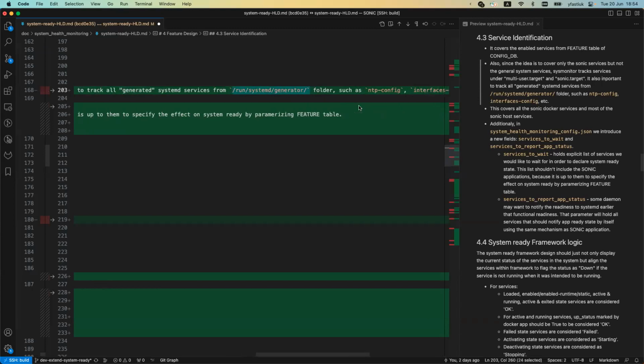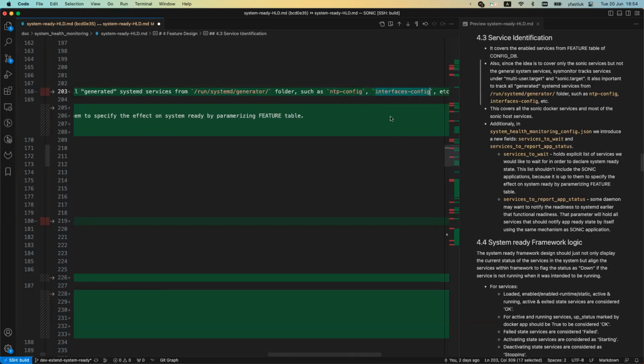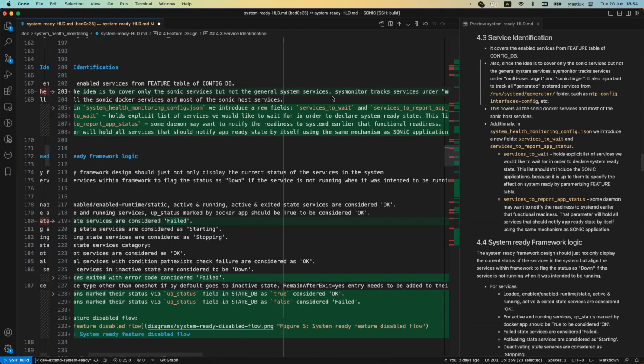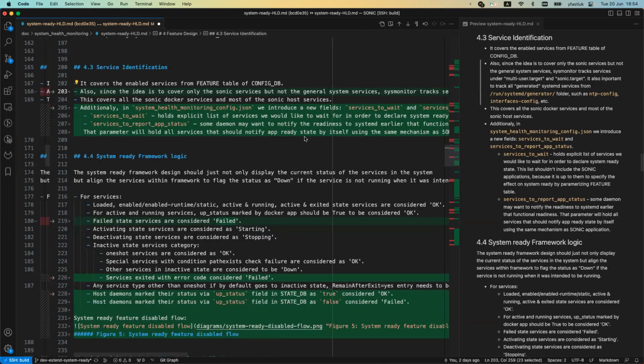Run systemd generated for services such as NTP config and interfaces config, because it's missed today. But if we want to listen for those services in order to declare system ready status, we need to wait for that folder. But that's a technical aspect. It doesn't change the functionality of that feature. Just mention it in the HLD that it's important.